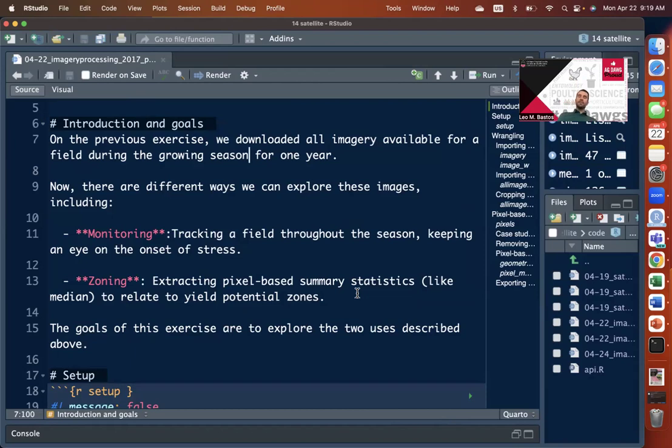But more generally, and maybe more connected to this class, which is not about machine learning, there are two main goals that we can achieve here. One of them is monitoring. We are pulling data from the archive, but imagine that this is a field that you're tracking during a growing season. You have the potential of getting one new image every single day. Of course, there are going to be cloudy days where you don't get the image, but you have the potential of getting one image per day.